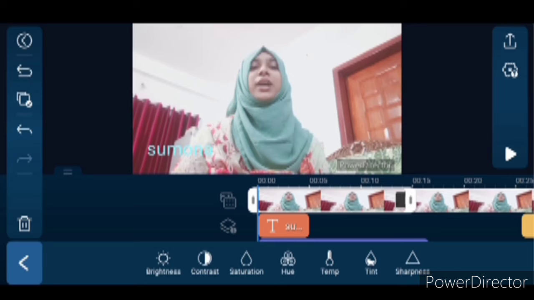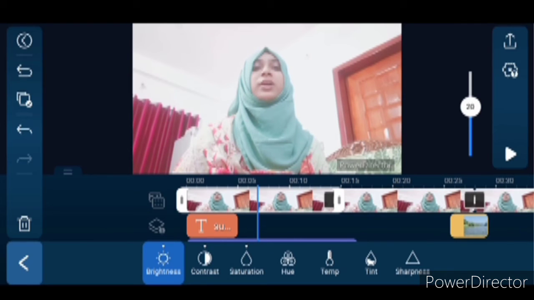I will just show you a quick comparison of the clip before, which is unedited, and the one that we have just color corrected.